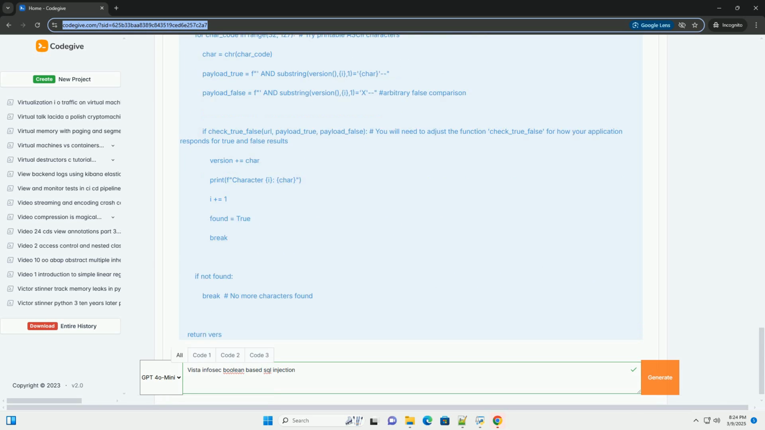Vista Infosec considerations. Labs. Vista Infosec labs often simulate real-world scenarios. Pay close attention to the lab instructions and any hints provided. They may guide you towards specific injection points or techniques. Training materials. Review Vista Infosec's training materials on SQL injection. They will likely cover best practices for secure coding and vulnerability mitigation.